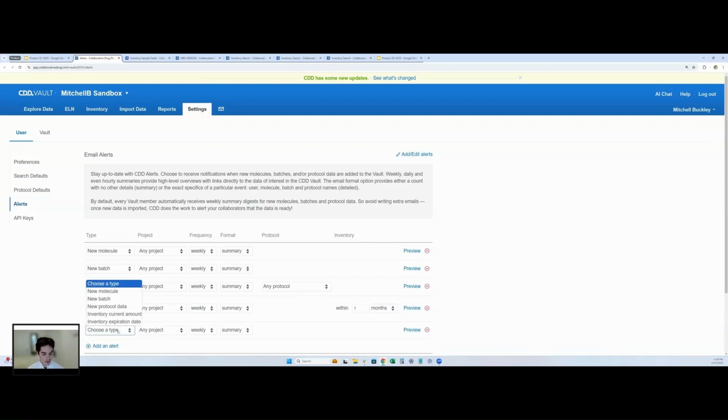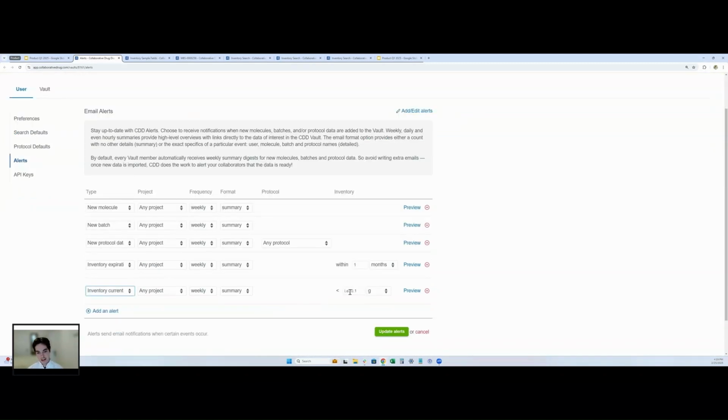The other alert type that we now offer is the inventory current amount. And within this case, here under the inventory section, I can select the amount in which I would like to be notified. So for my medicinal chemistry team working on a small scale, I can select less than 5 milligrams. And so whenever some of my inventories are running low, I will be notified via email. And this is really great for increasing your decision making, ensuring that you're allocating resources to resynthesize compounds or to synthesize new compounds.